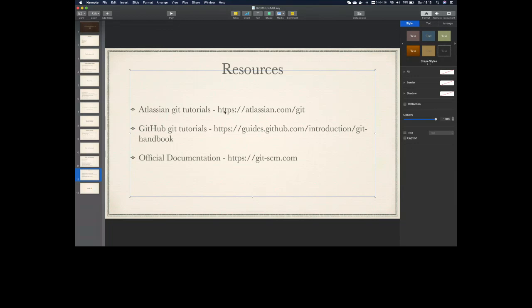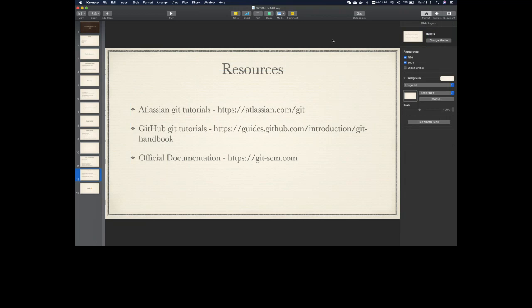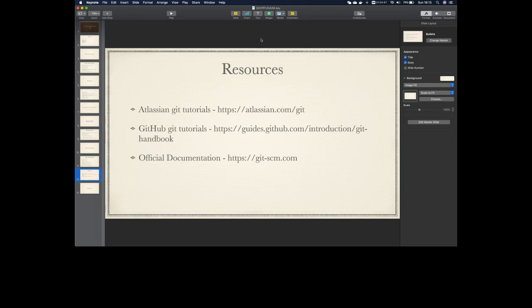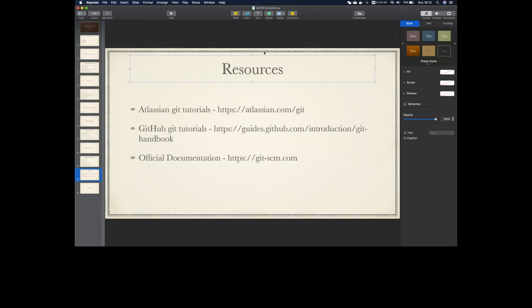Okay, so we have the Atlassian Git tutorials at atlassian.com/git. We have the GitHub Git tutorials, and then we have the official documentation at git-scm.com. These are resources I think would be very useful for everyone. If you are good with Git, there's probably still more to learn. If you are not good with Git, we also have very friendly tutorials here.